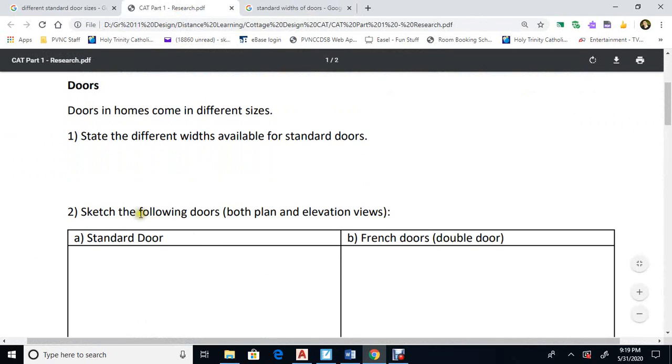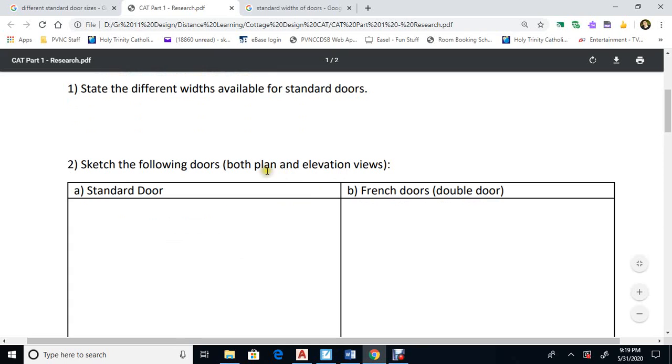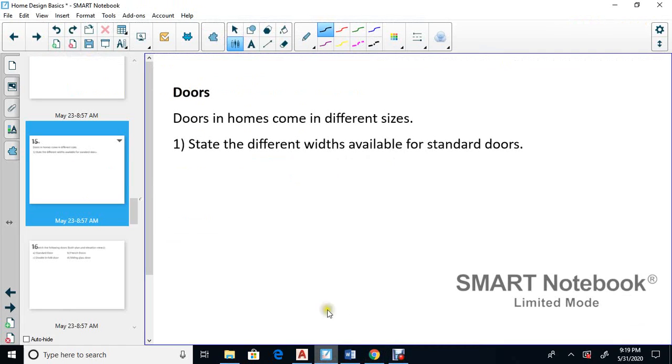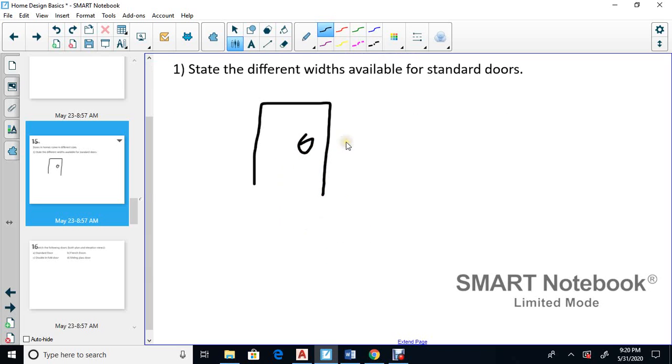Let's see what else. Sketch the following doors. Both, I want you to do a plan view and an elevation view. Let's go back here. So I will do the elevation view. I think most of you know how a door looks in elevation view. So I will do the standard door. Standard door is just this, and it has a door handle here. Okay, that's it in elevation. And then if you want, you can put your wall here, and there's your wall.